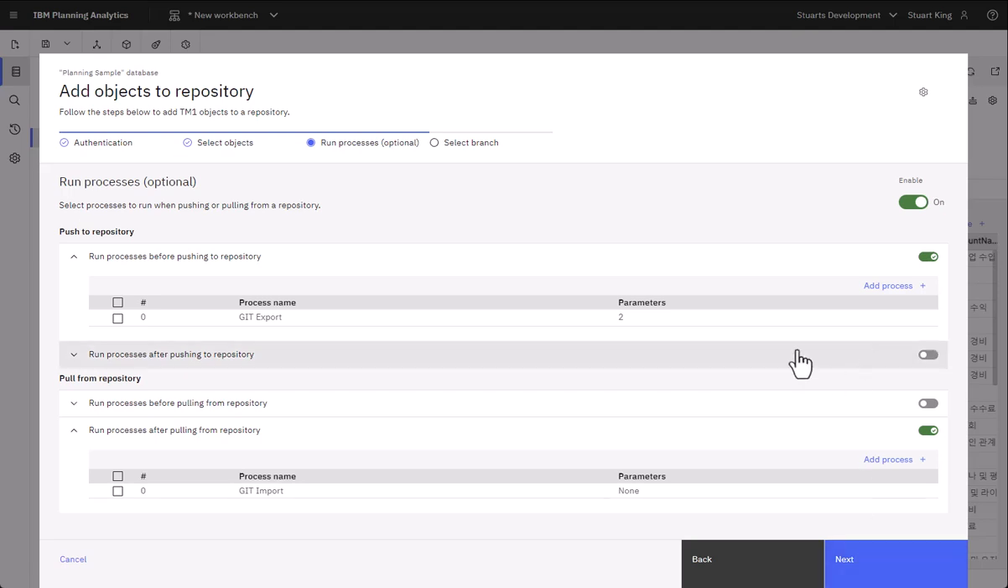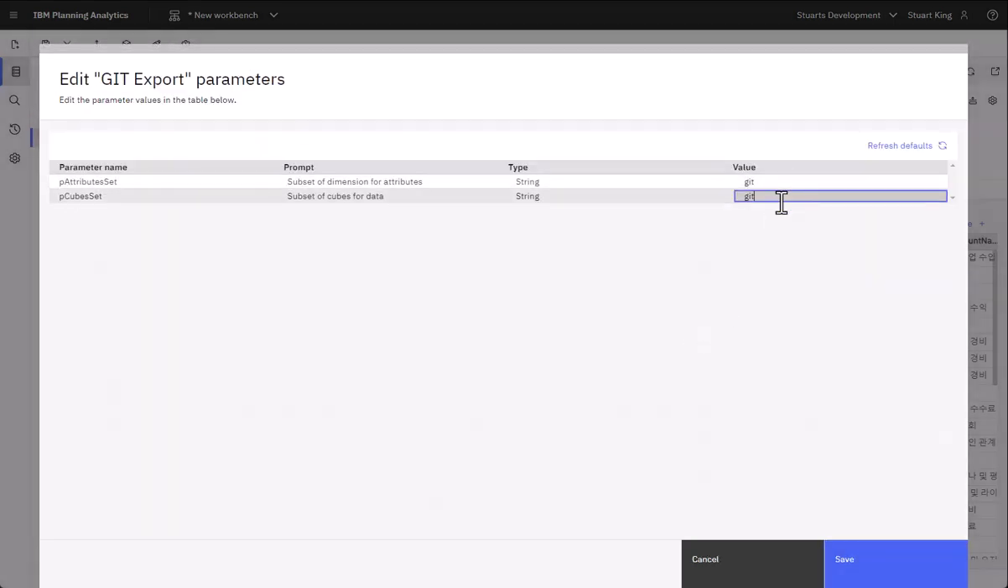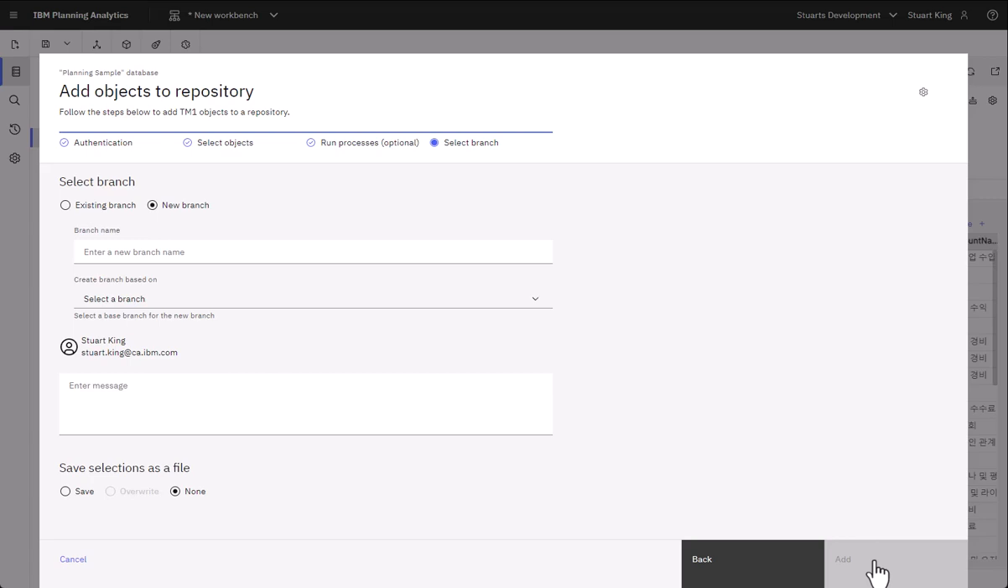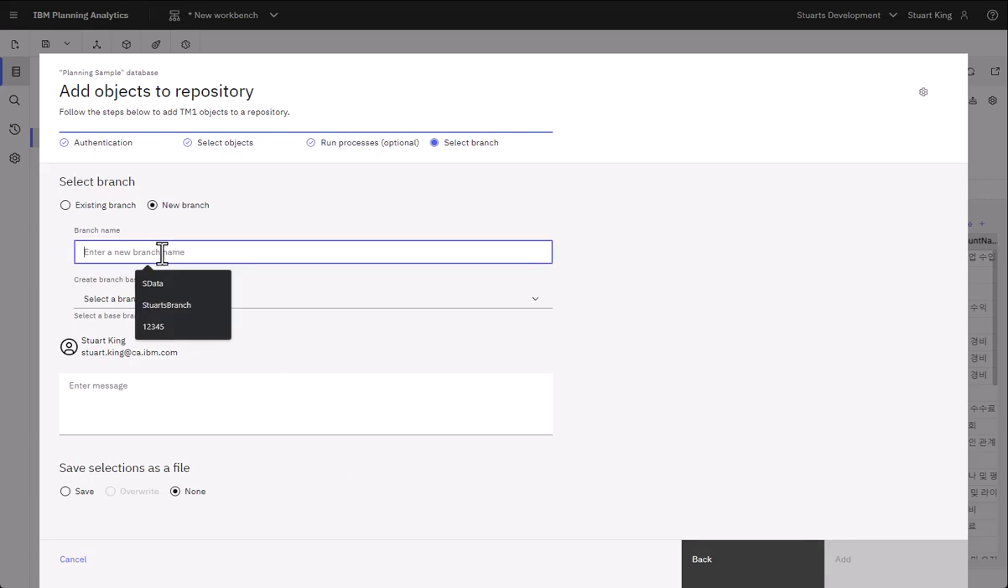So we'll save this. We'll just double check this one more time. That's correct. And then we'll actually run this. In this case, we'll create a new branch.